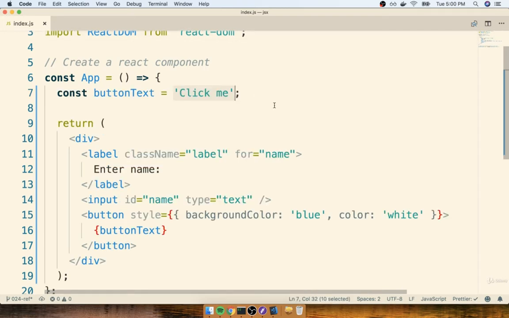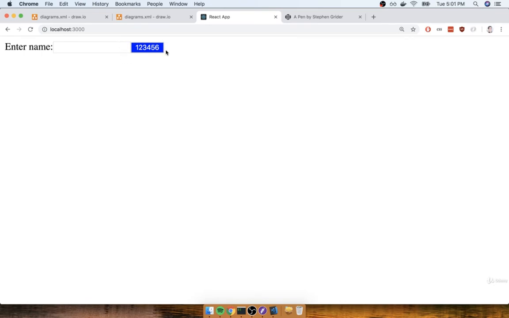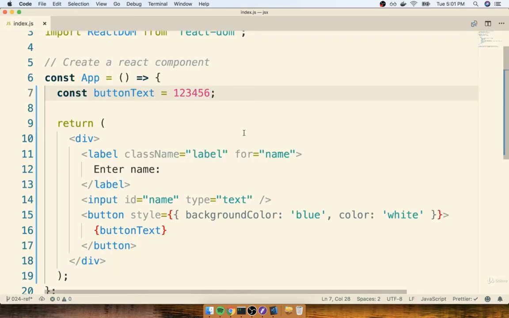We can reference other types of variables rather than a string here. For example, I could instead replace this with a number, 1, 2, 3, 4, 5, 6. I can then save this, flip back over, and I'll see that number printed up here. I could also replace this with an array of, say, strings or numbers. I could do something like hi there. 2 strings inside of an array.